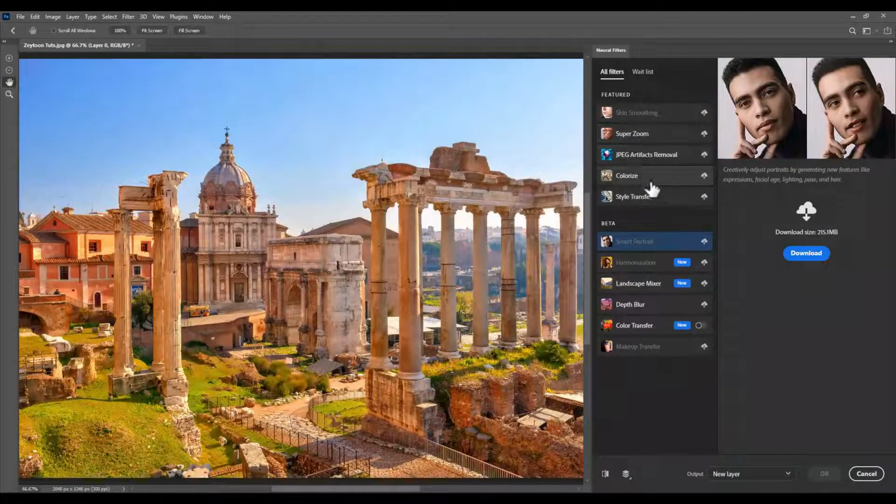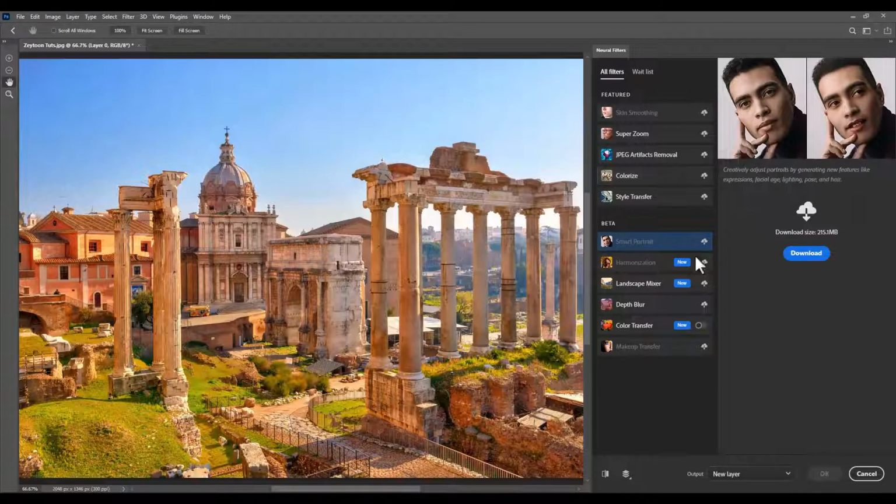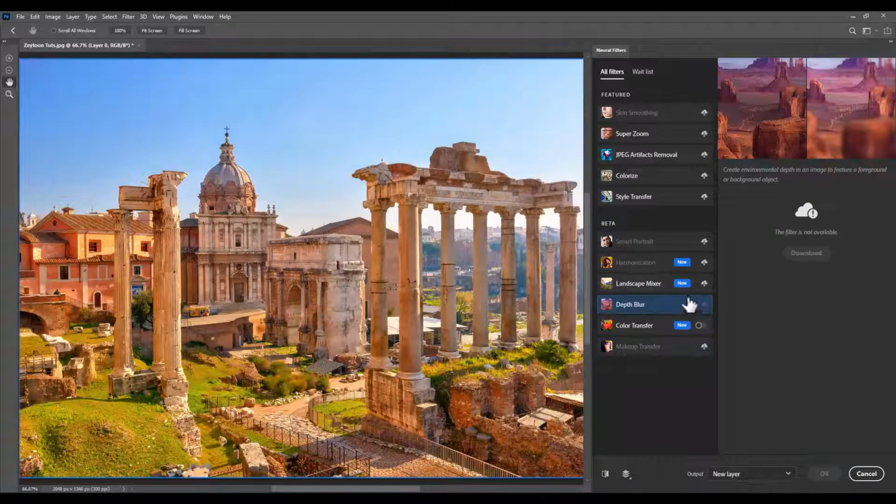Now we can download any of them. This is colorize, and when we click on this place, we will download this, and it will take a while to download, and it's related to the speed of our internet connection.